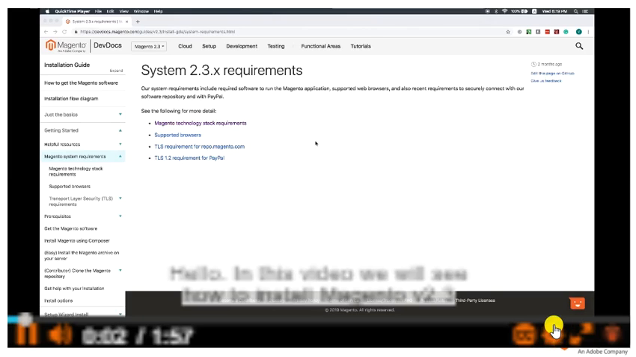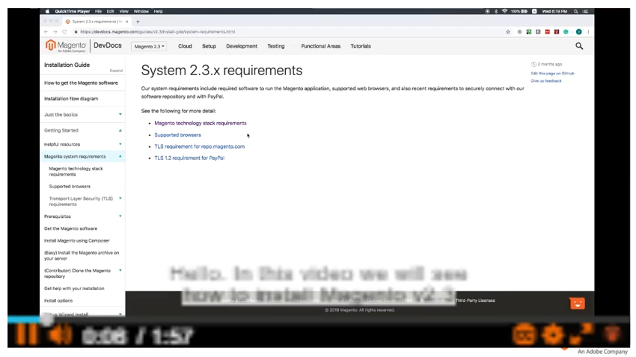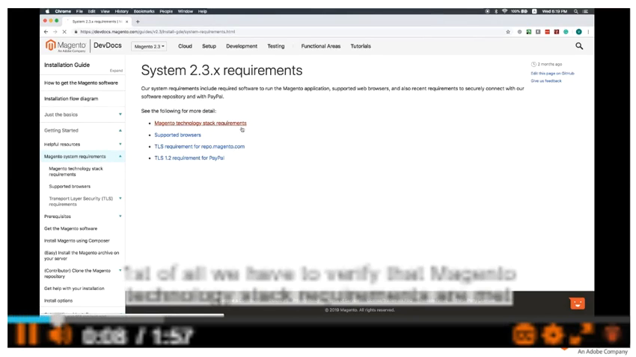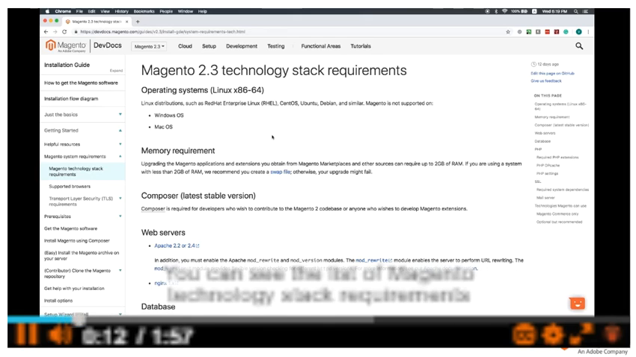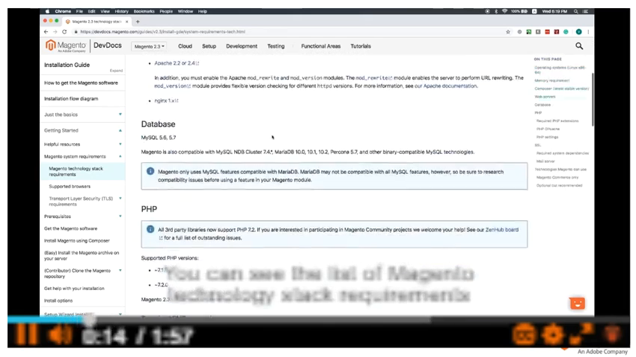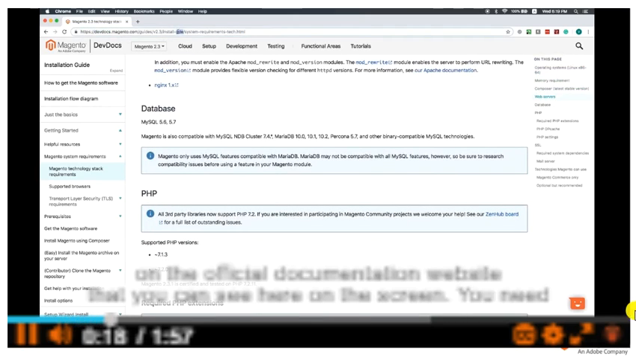Hello! In this video we will see how to install Magento 2.3. First of all, we have to verify that Magento technology stack requirements are met. You can see the list of Magento technology stack requirements on the official documentation website that you can see here on the screen.